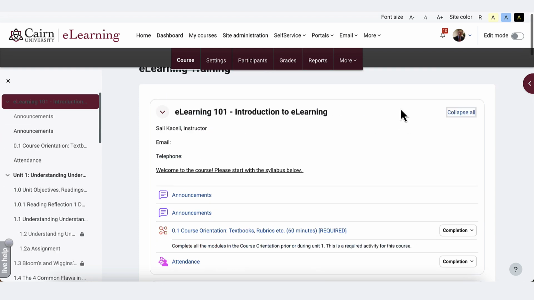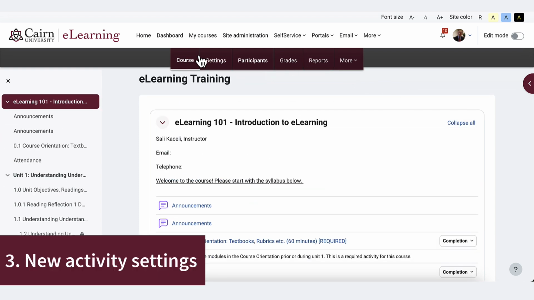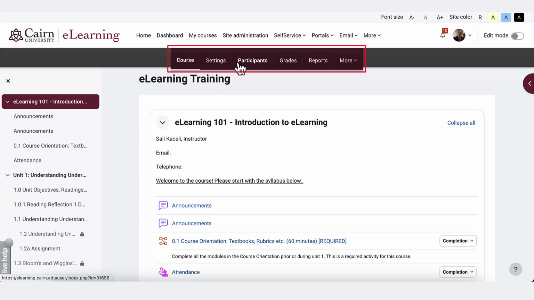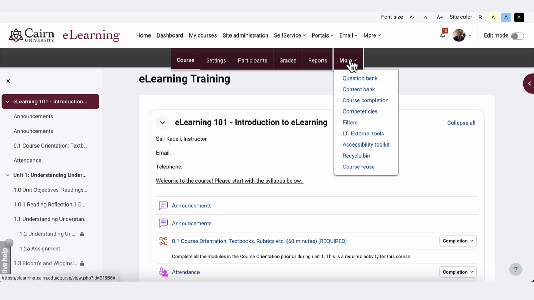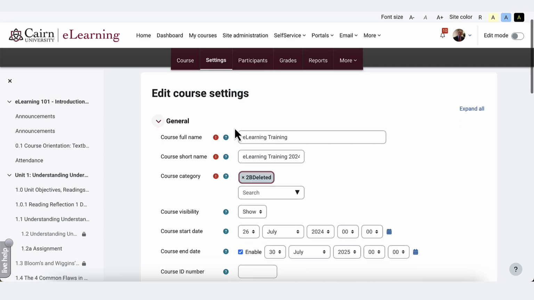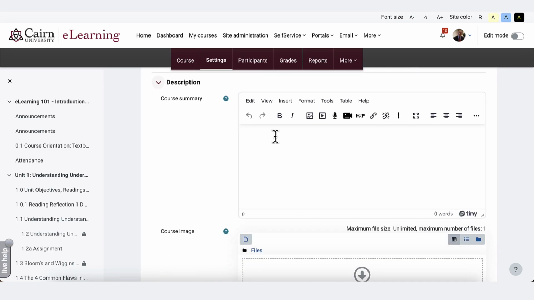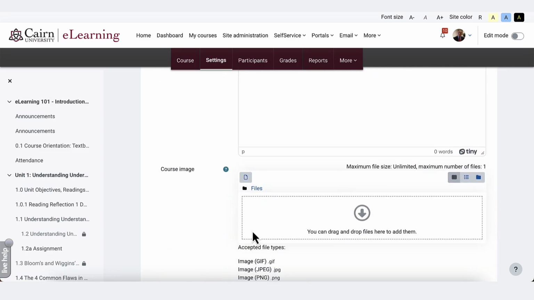used to using. Another major change is on the center area, you'll have a bunch of functions that change depending on what you're doing. So right now we are working with the main page of the course. This has the course settings, the participants, grades related to the course, reports, and options related to the particular course. So if we go to settings, here is where you can put in a course description, course image that will populate that card from the dashboard.